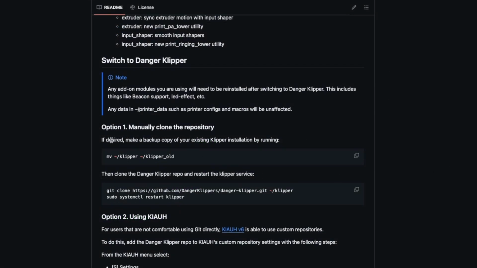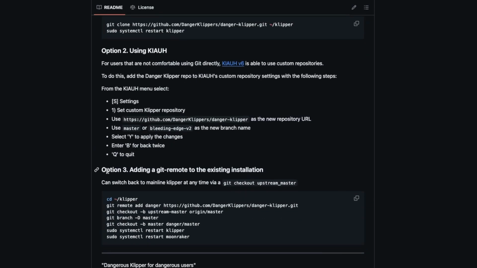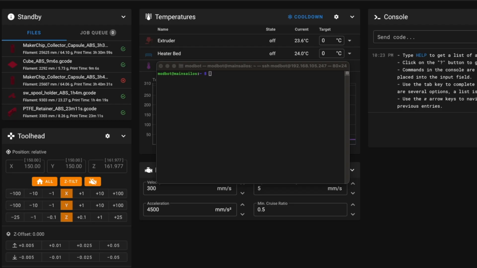To install Danger Klipper, there are three options. The first is to manually clone the repository, the second is to use YAIS, the Klipper installer and update helper, and the third is adding a Git remote to your existing Klipper installation. In this example, we'll be manually cloning the repository. Start by SSHing into your printer using a console.